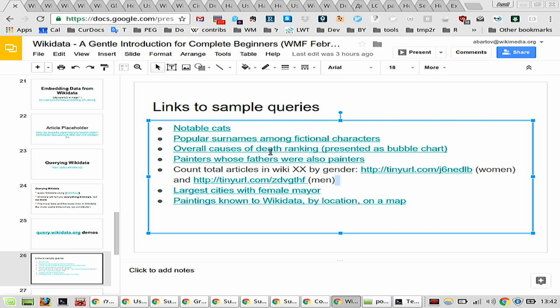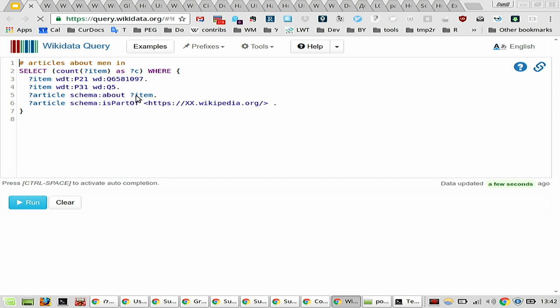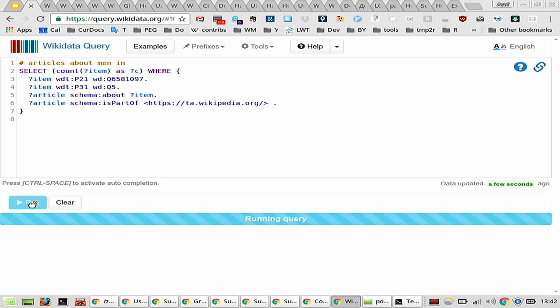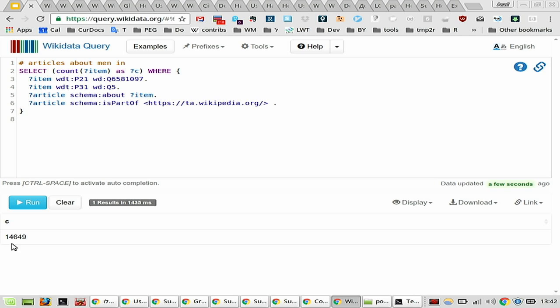So we could take the same query for men. It's essentially the exact same. It just has this unwieldy number for male, Q6581097. I can change this language code again to TA for Tamil. And how many men are covered on Tamil Wikipedia? 14,649. Okay. So women, 2,100. Men, about 7 times as many, right? So that's the approximate size of the content gender gap on Tamil Wikipedia.